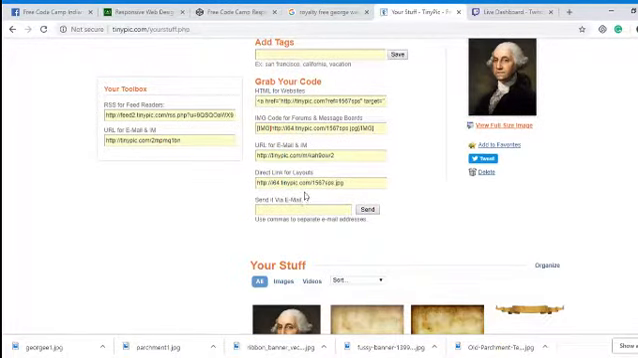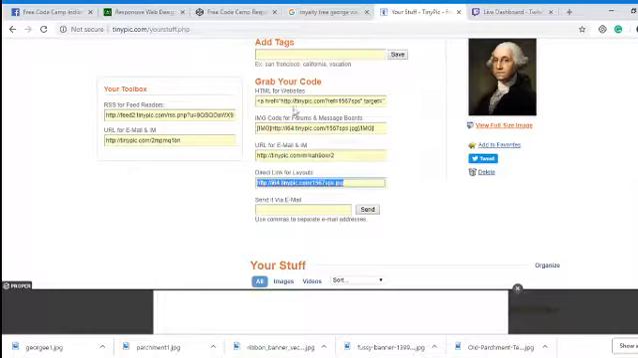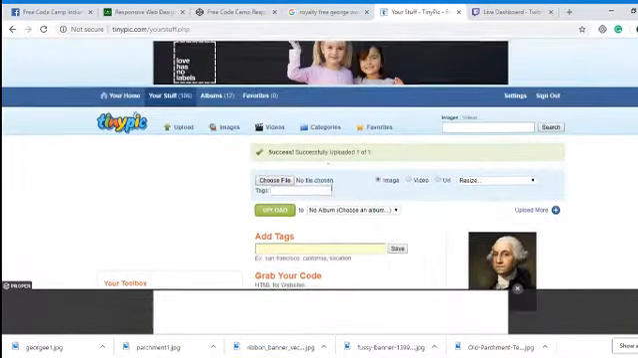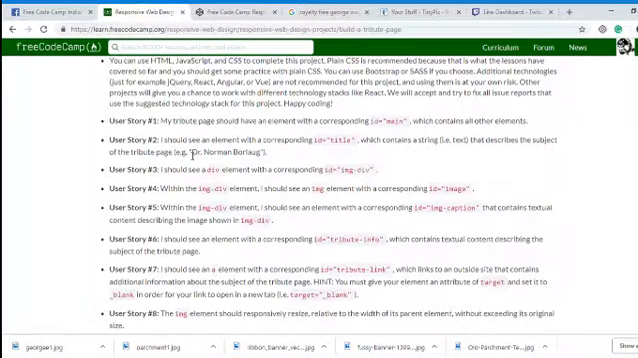When we get that image, we're going to have a direct link for layouts all the way at the bottom where it says grab your code, and just grab your code there and bring it over to your project at Free Code Camp Responsive Web Tribute on CodePen. All right. Now, you're going to want, let's see, let's go.